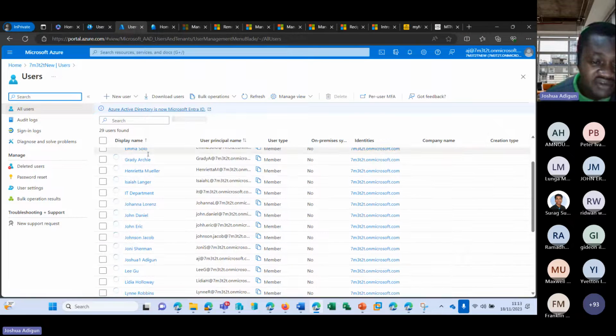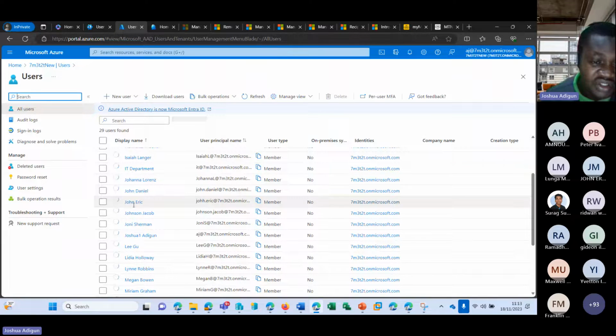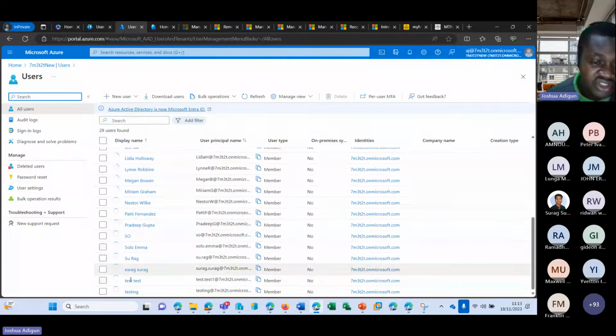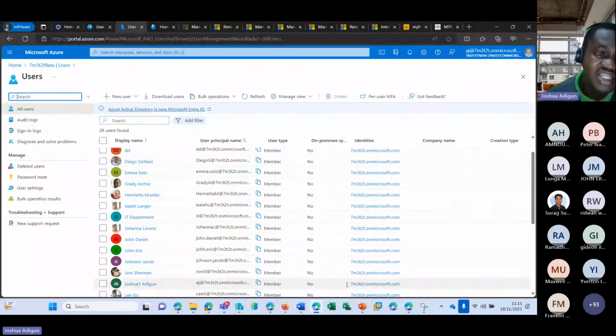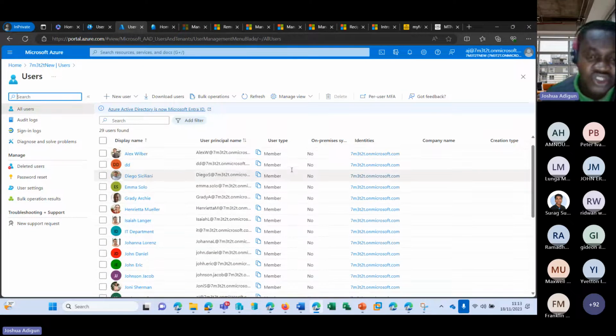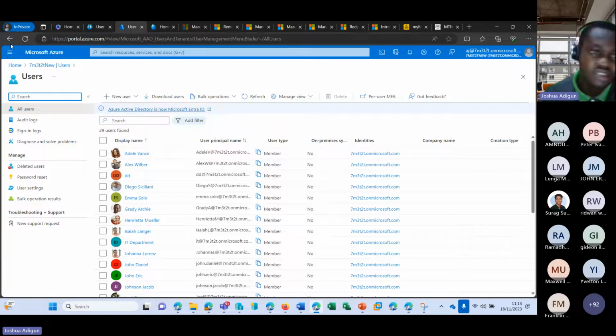All the users I have created, can you see all of them? John, Jerry, everybody, Suraj. So this is where the identities are hosted. This is where they are giving authorization and authentication capabilities to applications and resources. This is the almighty Azure Active Directory.